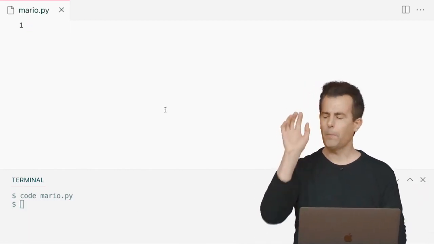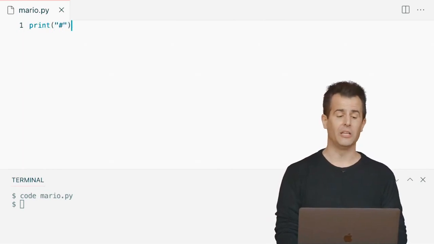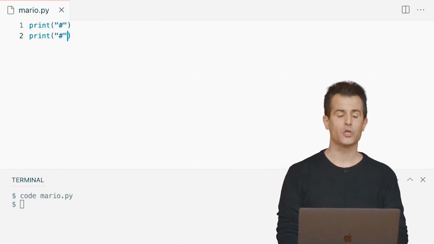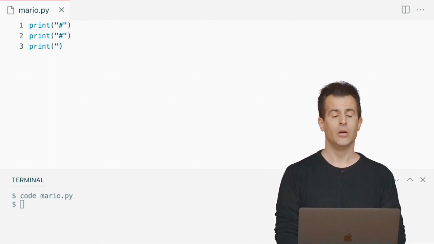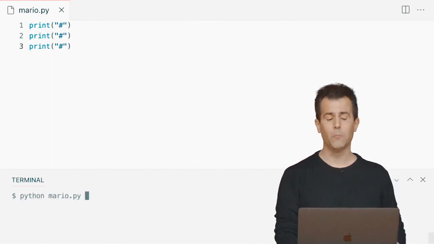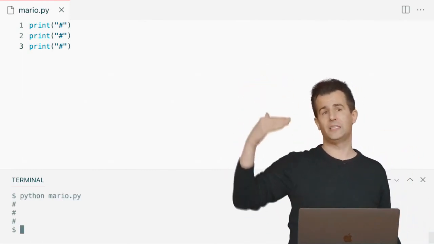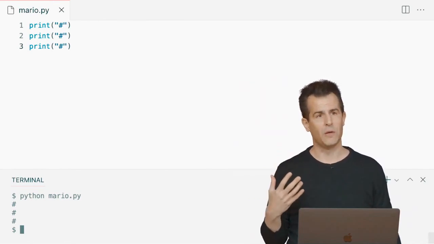And then up here, let me start by implementing that same picture as simply as I can, printing out just literally the hash, and then the hash, and then a third final hash. This is going to be a very textual approximation of it, but I think if I run python Mario.py, I've got a very simple version of that same column of bricks, so to speak.